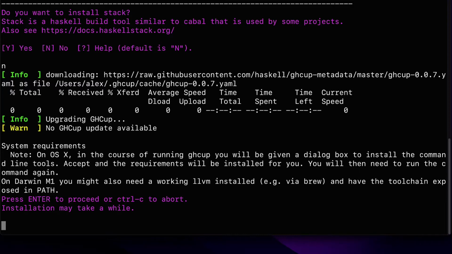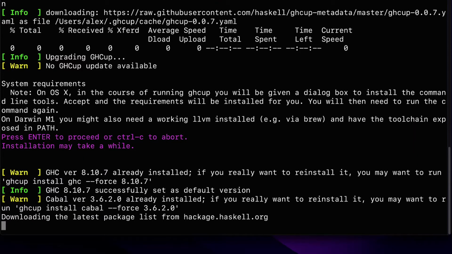On Darwin M1, so the newer Mac computers with the M1 chip instead of the Intel chip, you might also need a working LLVM installed via brew. So you can use brew install LLVM if needed, and have the toolchain exposed in path. Which means you have to add LLVM to your environment path if you're on an M1 Mac. Next, you'll be asked to press Enter to proceed or Control C to abort. Hit Enter, and the installation will occur.